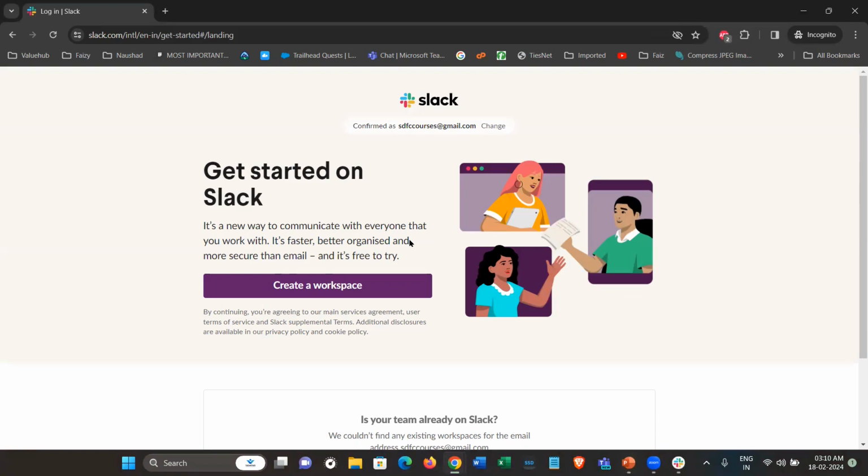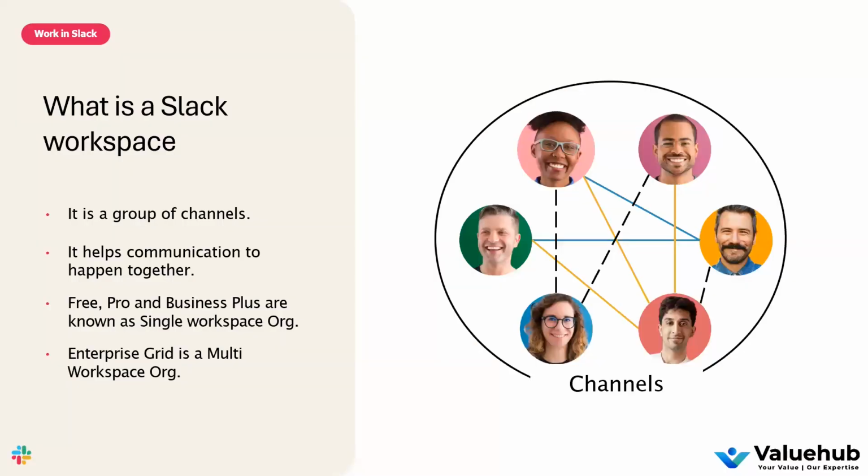Before creating the Slack workspace, let's understand what it is in the first place. A Slack workspace is made up of channels where team members can communicate and work together. It is more like a container of channels. The free, pro, and business plus plans have only one workspace, whereas the enterprise grid has multiple. That's why there is a slight difference in the steps in its creation. Let's check out both one by one.